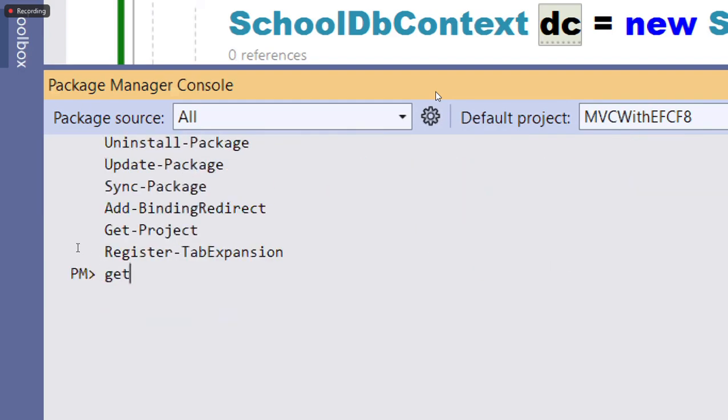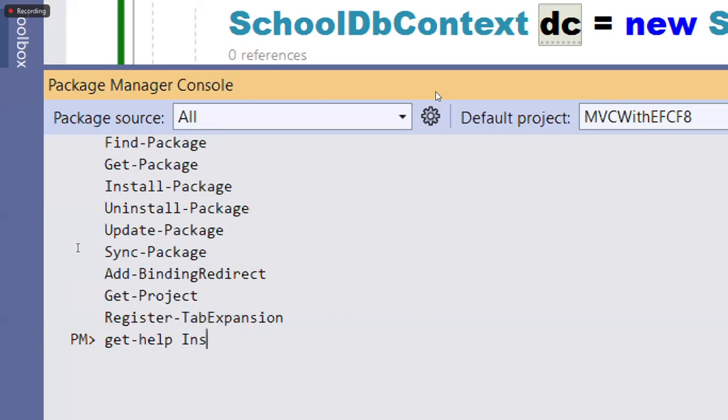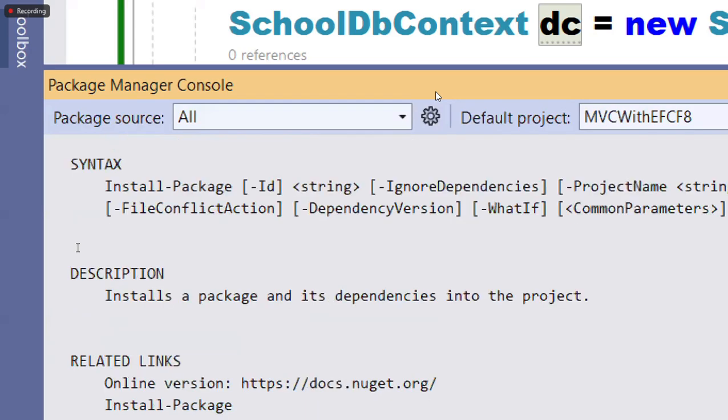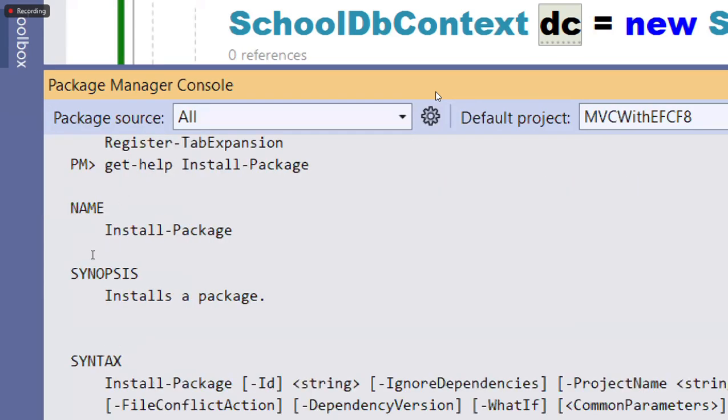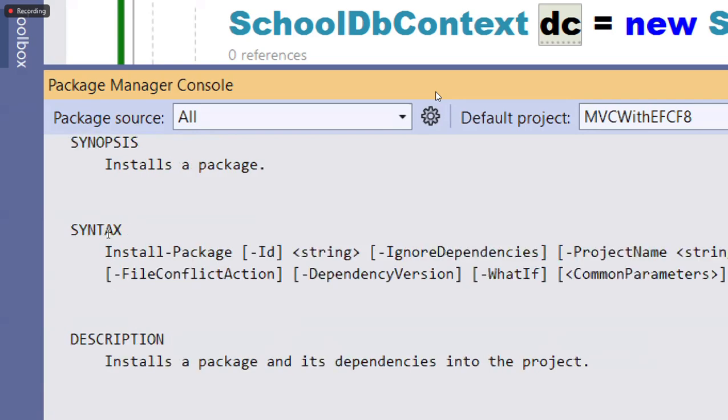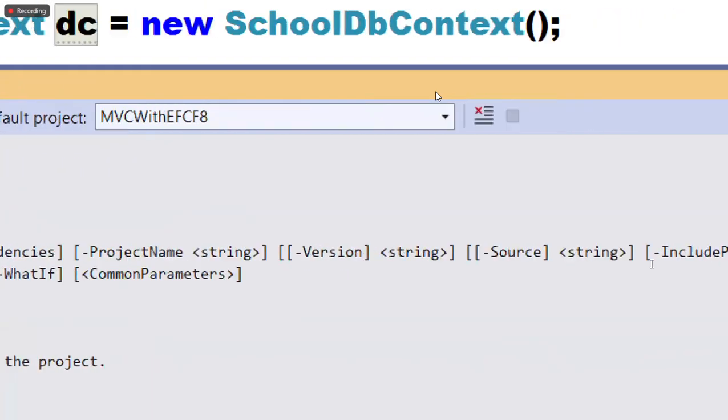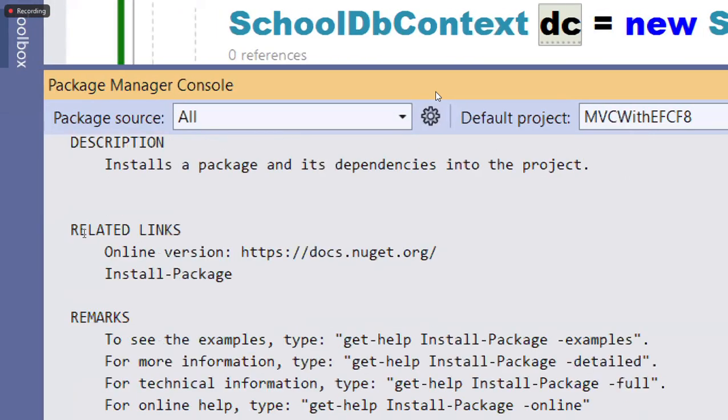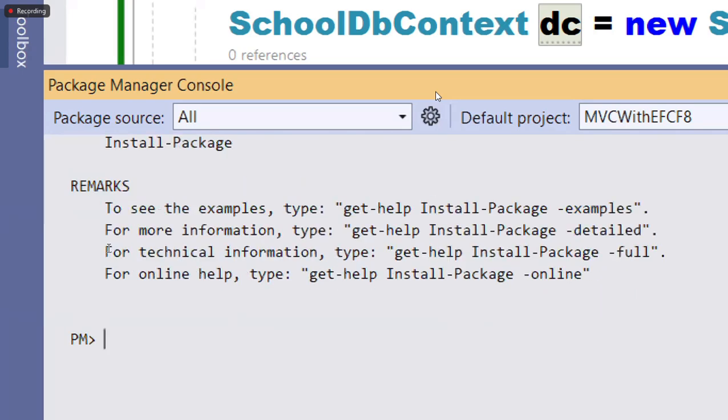Actually, we can try like this also. get-help Install-Package. It gives information of this package: name, synopsis, and syntax. It provides you some attributes information, and at the bottom it gives you the description and everything. You can try different things with Install-Package. These are some examples here, and you can ask for different options.